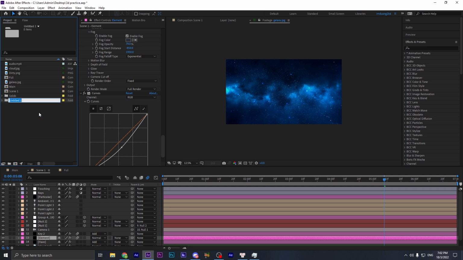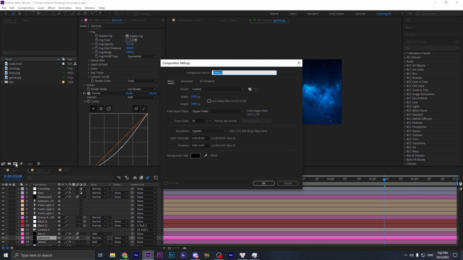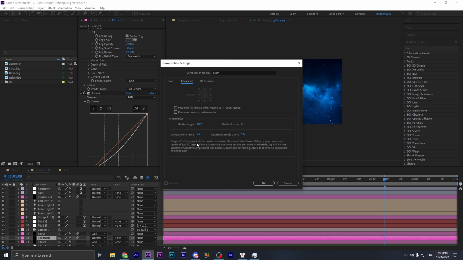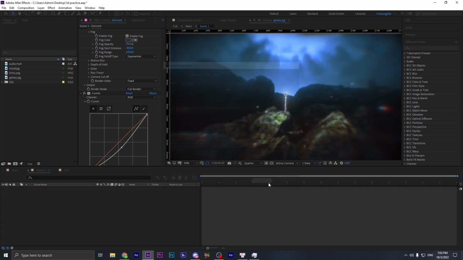So here I'm just gonna create a new folder. I'm gonna explain this so that you guys don't get confused. Alright, so the first thing we're gonna do is click on create a new composition. Here I'm gonna name this one main, and here is the size that I'm using as well. For the duration I'm just gonna set it to about 4 or 5 seconds, I guess. For the advanced tab, here is my motion blur setting, not too much, but also not way too little.